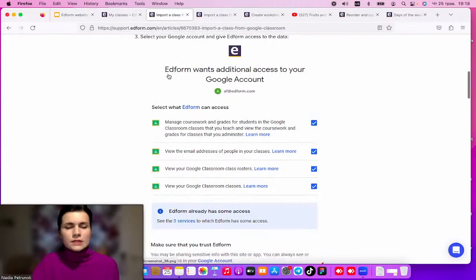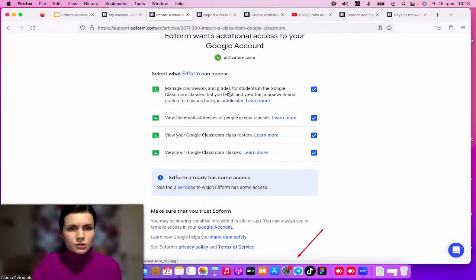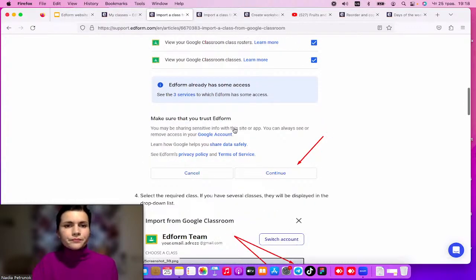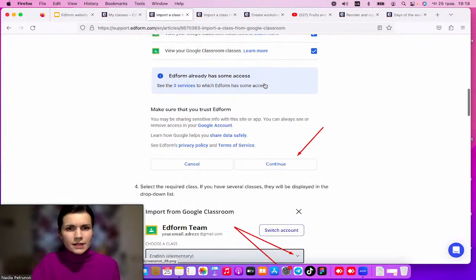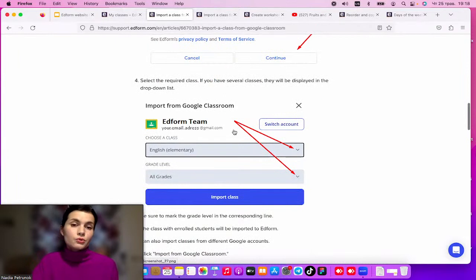As you see, EDFORM wants additional access to your Google account, so you click on every access you need here. So you manage your coursework, you view the email addresses, you view your Google Classroom class roster. This is what you need to refresh if you make changes, and you view your Google Classroom classes. So you can click on this one, and this one, and this one, and this one, all of them. Then you've got the access, and here you continue, make sure to trust EDFORM in the system. The notification, you continue after you confirm that you trust EDFORM.